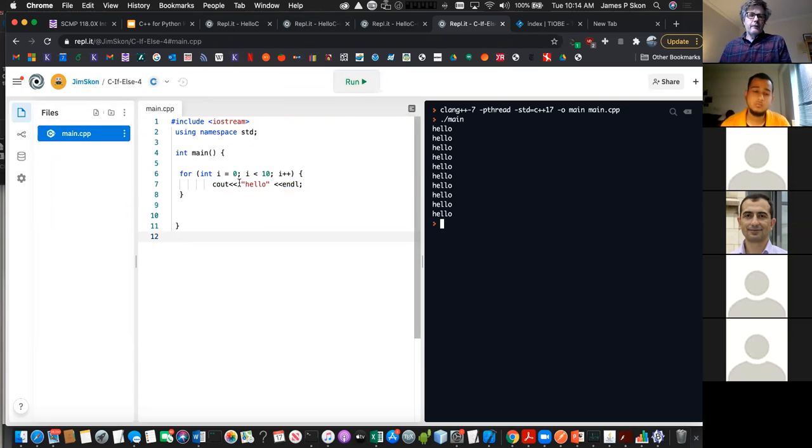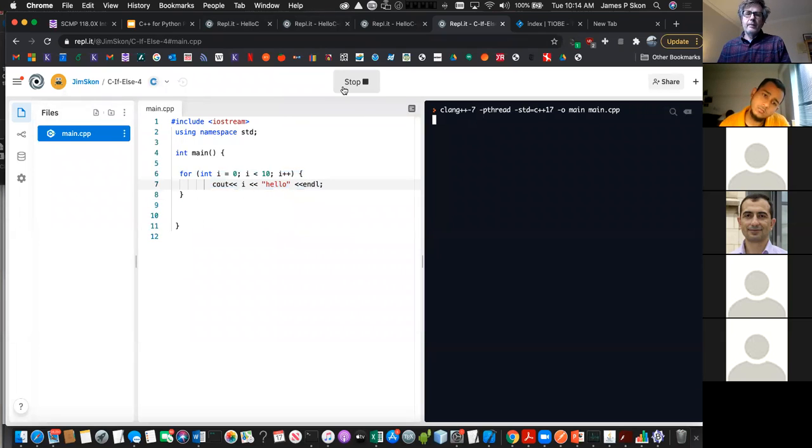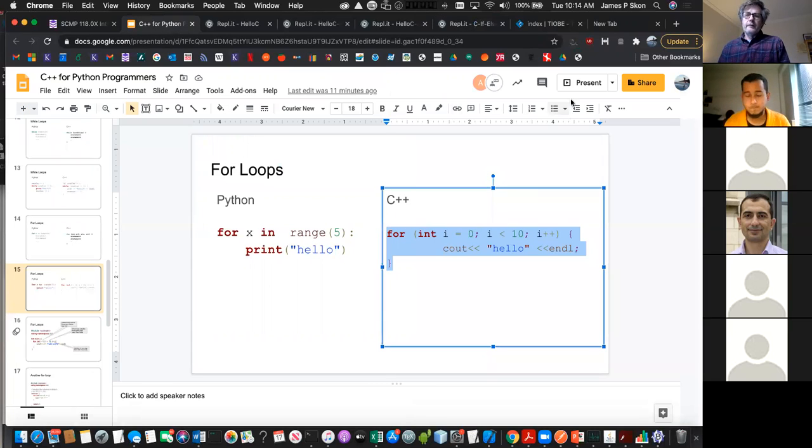It did hello. Now it turns out I can actually output the i every time. And we see 0 through 9, right? Because it starts at 0. As long as it's less than 10, the i is being incremented every time. So that's kind of cool.